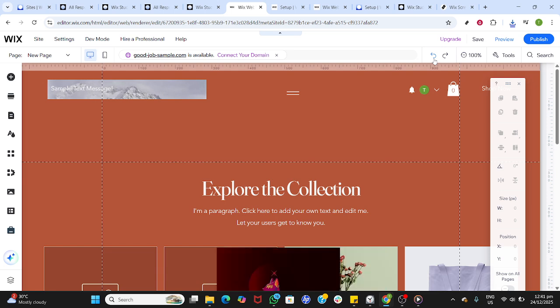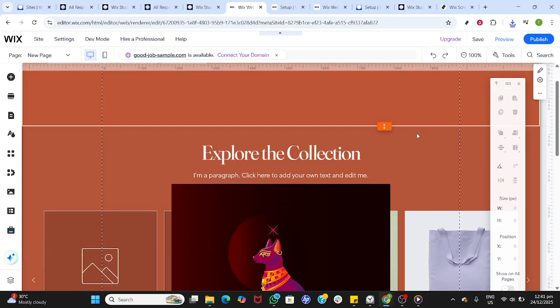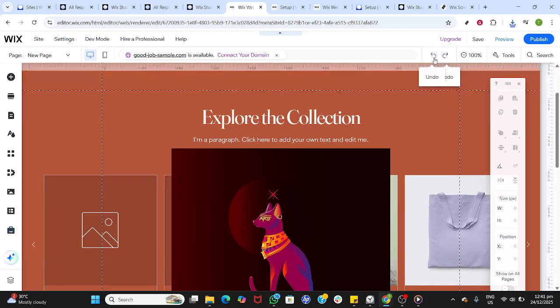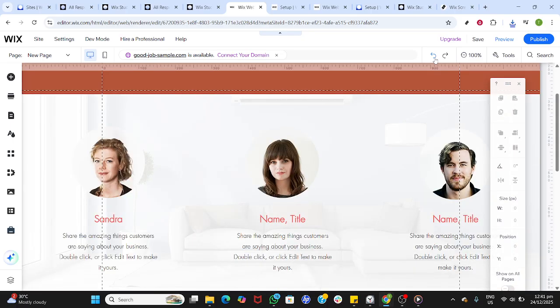Look to the top bar of the editor for the undo icon. It's the curved arrow pointing left. This is your reset lever. Click it once to undo your most recent change. You'll see the canvas update immediately.